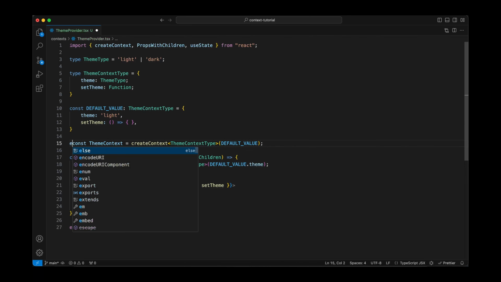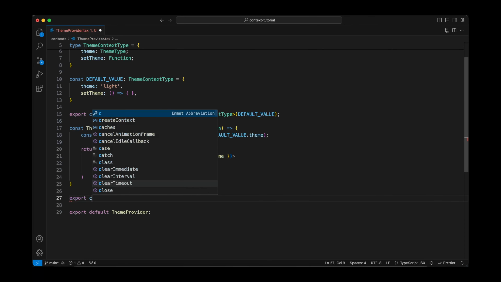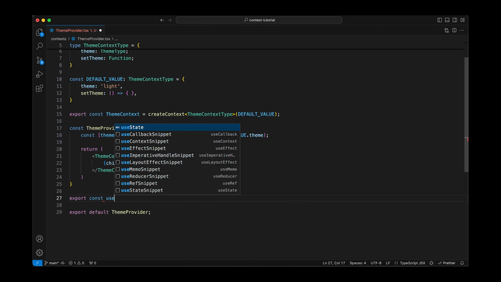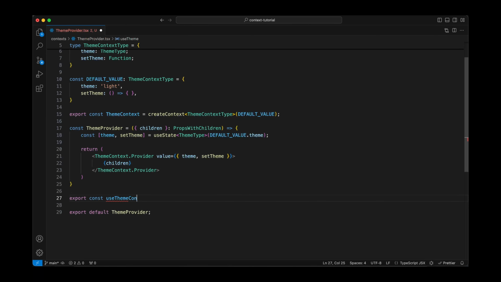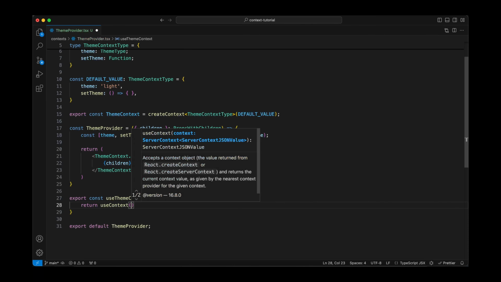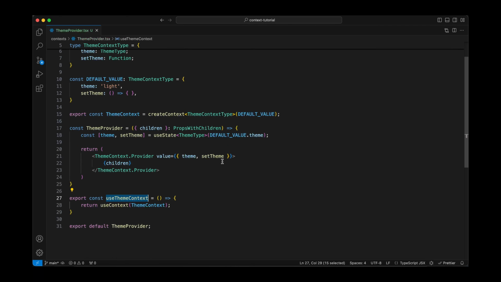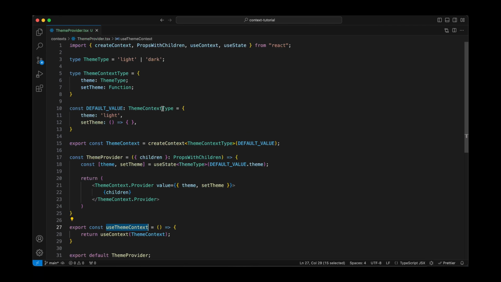One more thing I would like to do is to export this context. And also, let's create one simple method as well: useThemeContext. What it will do is simply return useContext and then ThemeContext. So let's save it, and with that, our theme provider and theme context are ready to use.